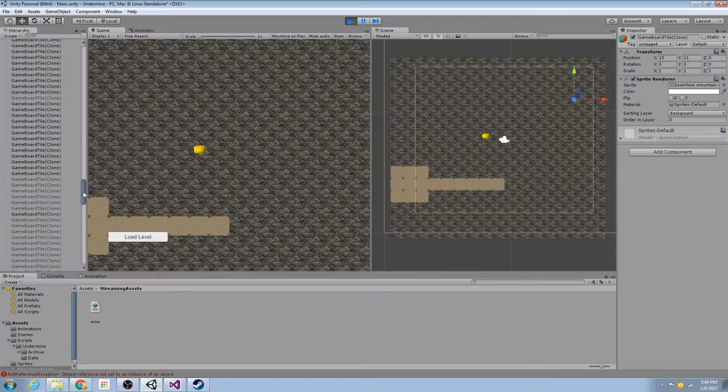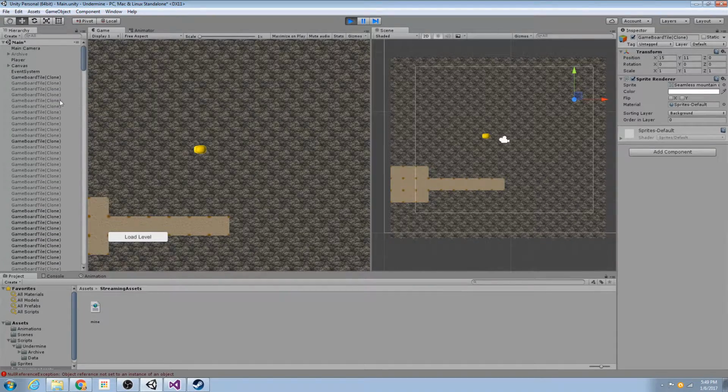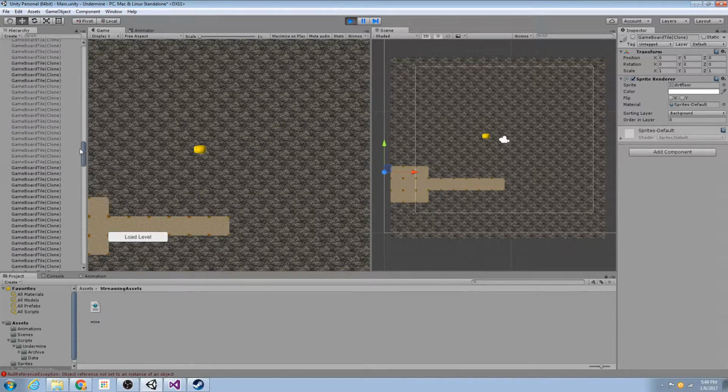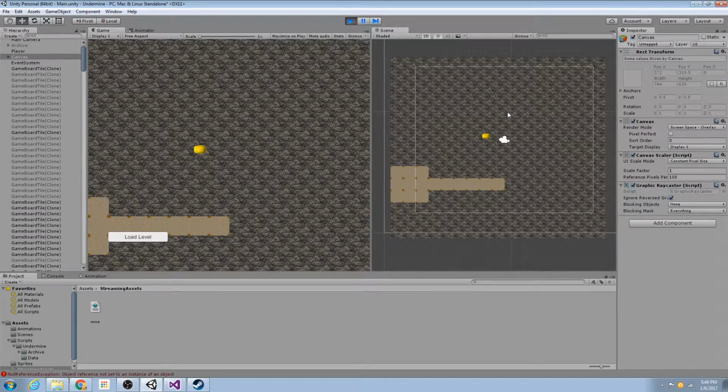But if I look on the left, each one of these is a tile. We have a bunch of tiles created, but we don't have 1,000,000 tiles created. We just have the tiles that you can see in the camera's view. So that's how it works.